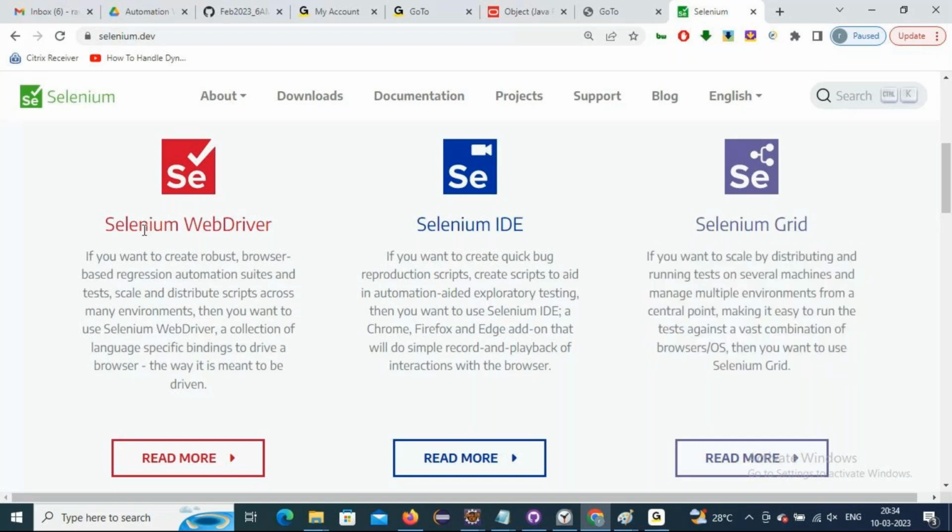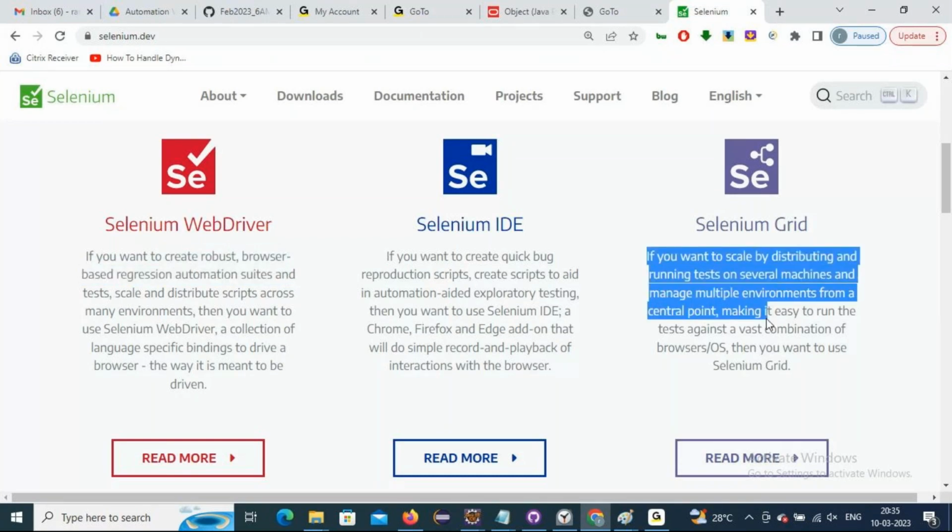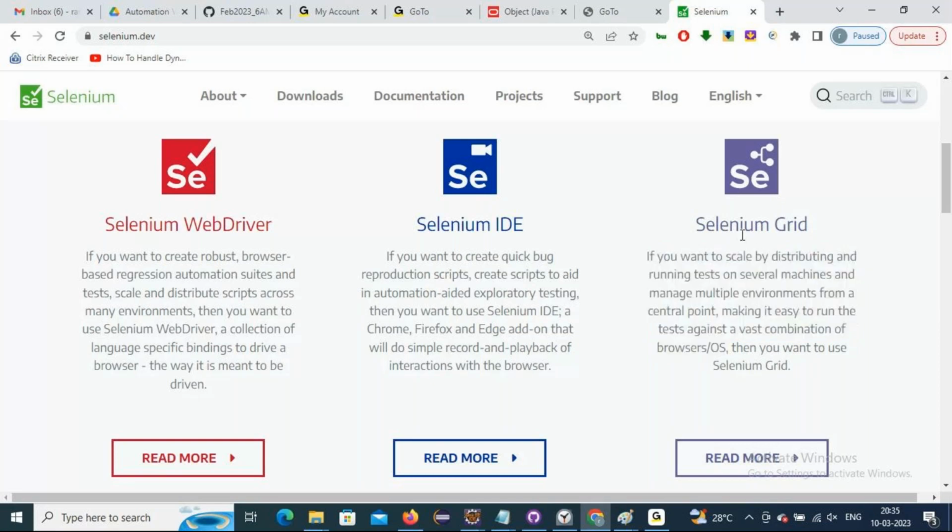So in WebDriver, we create robust browser-based regression automation suites and tests. After building those suites and tests, if you are supposed to execute them parallelly on many operating systems and many browsers, then we'll take the support of the Selenium Grid. If anybody asks you what the appropriate combination for working with Selenium is, you can say Selenium WebDriver with the Grid. In WebDriver, we create robust scripts for automation suites, and those suites we run parallelly on many operating systems and many browsers using the Grid.